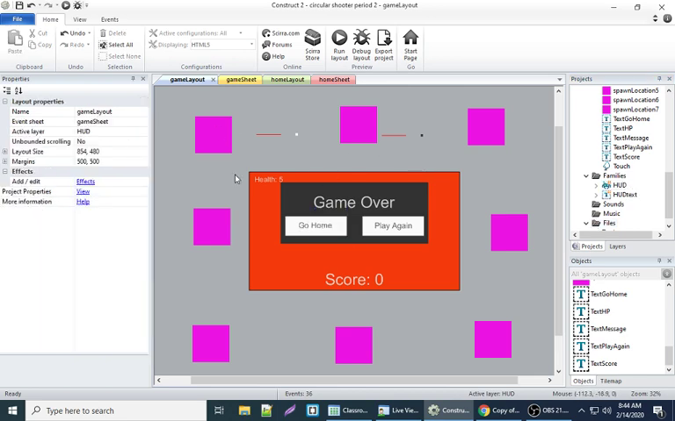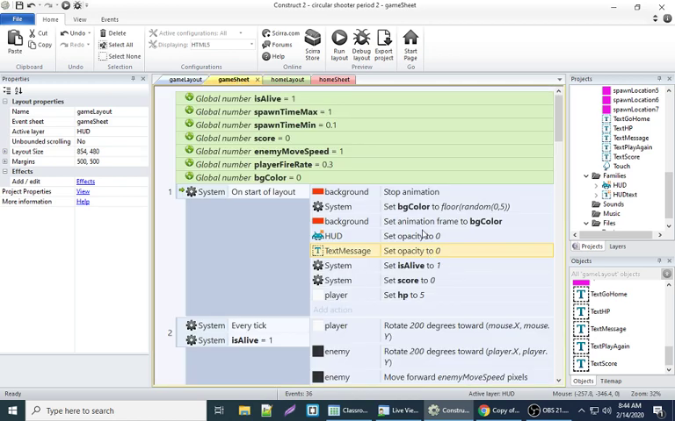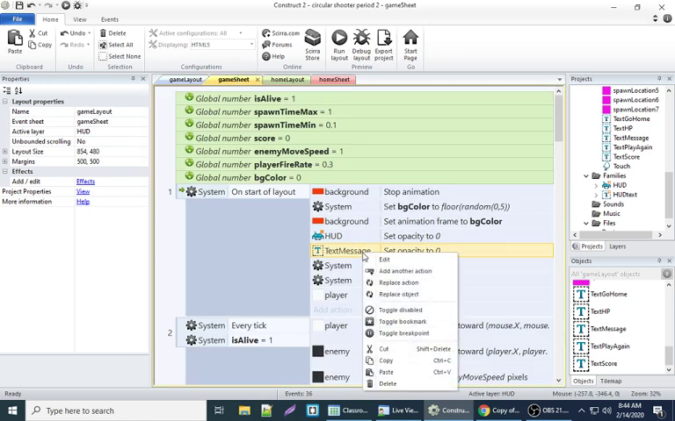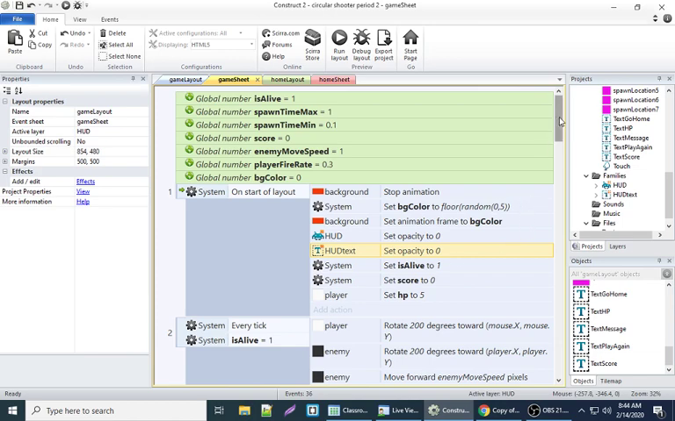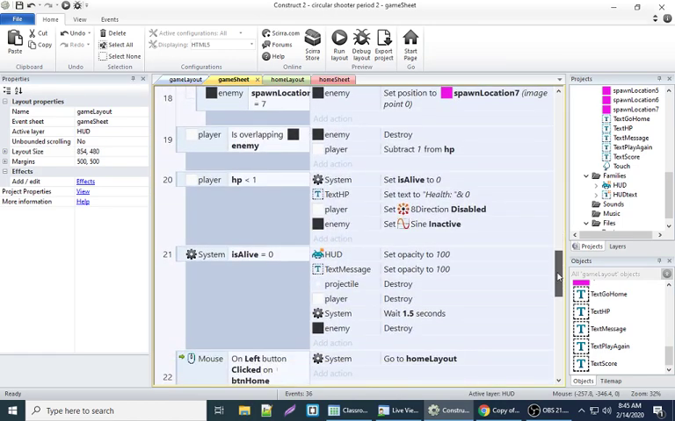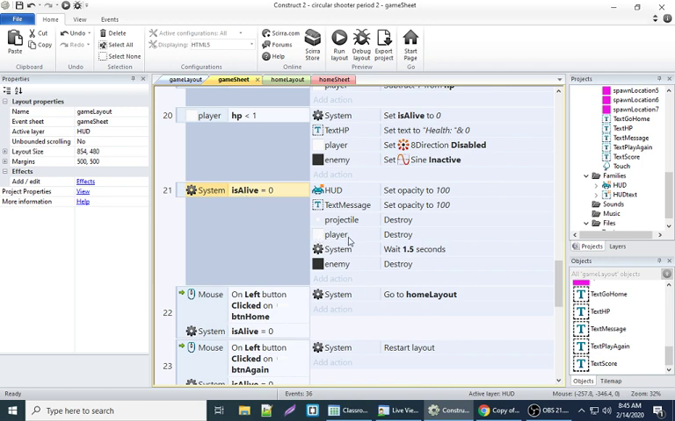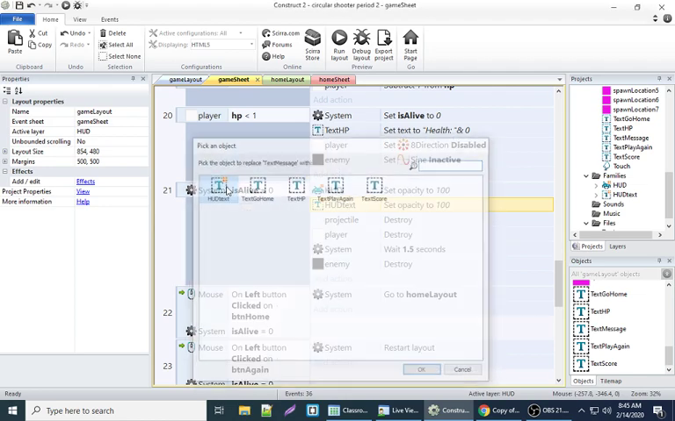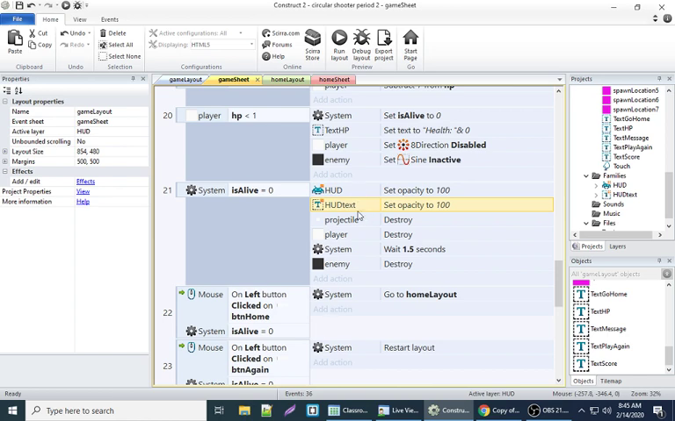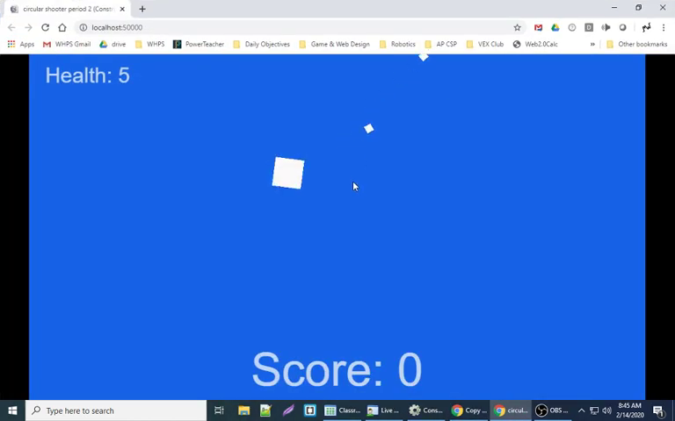So now, on here, for the game sheet, instead of saying text message, I can right click and replace the object and say I want to grab the HUD text. So all the HUD text will be turned invisible. Then over here, when is alive becomes 0 and the game is over, instead of turning the opacity for just text message back to 100, I'm going to right click, replace object, and set the HUD text, the entire group of 3, back to 100. So when I run the layout again, the message is gone.